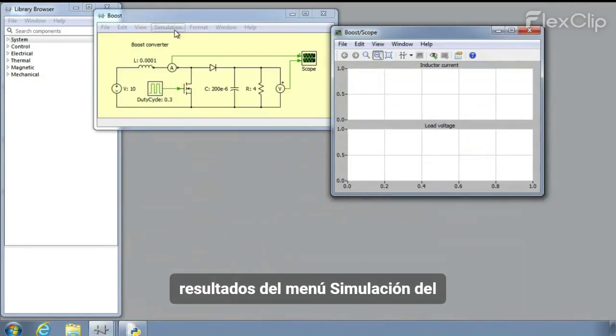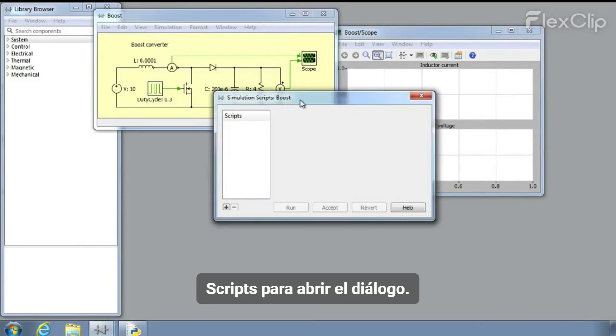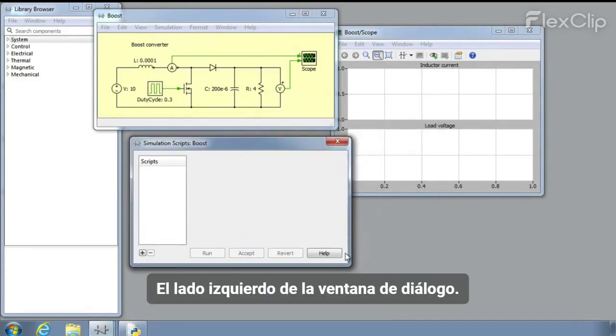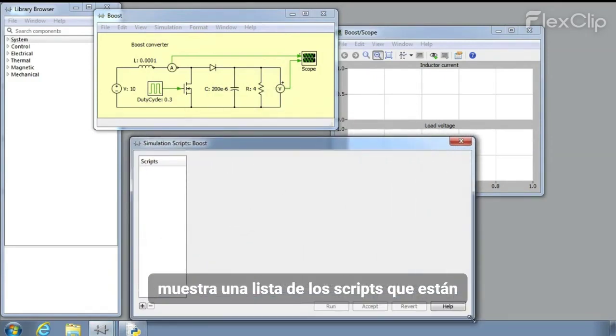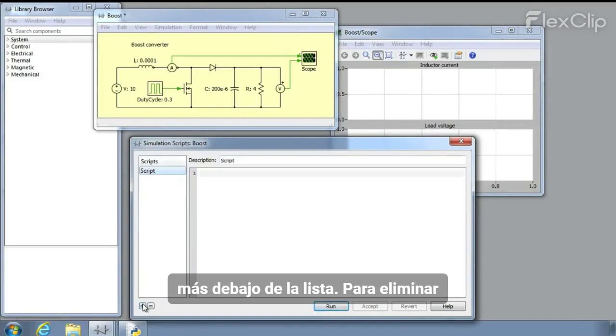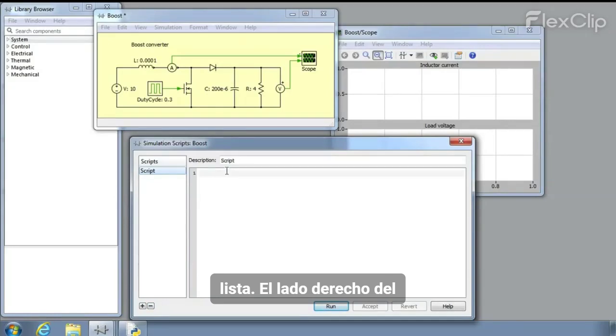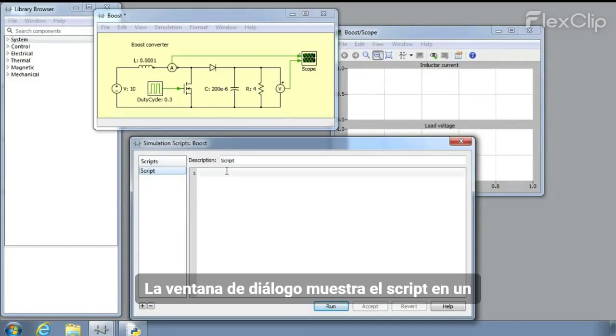From the simulation menu of the schematic editor, select Simulation Scripts to open the dialog. The left-hand side of the dialog window shows a list of the scripts that are currently configured for the model. To add a new script, click the button marked plus below the list. To remove the currently selected script, click on the button marked minus. You can reorder the scripts by clicking and dragging an entry up and down the list. The right-hand side of the dialog window shows the script in an editor window.